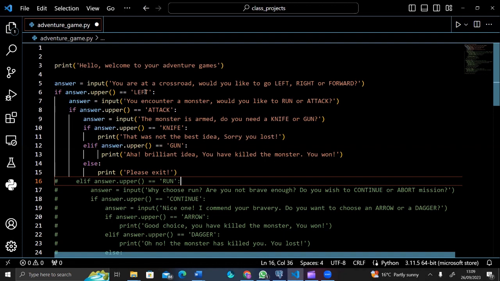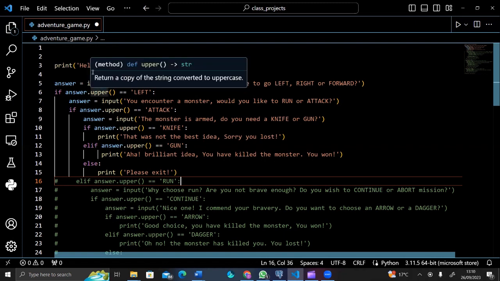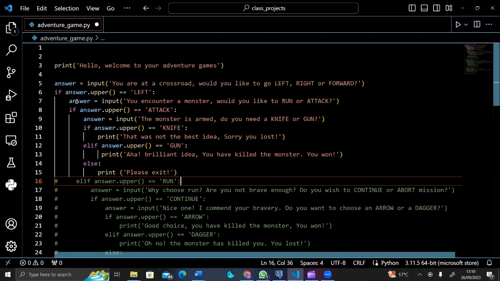This dot upper is just to format it. Even though the user puts capital left, it will still work. Even if the user writes the left with small letters, it will still work. So that's the need of putting this upper. So inside this first if, if it is left, then this is what the answer should be. You encounter a monster. Would you like to run or attack?